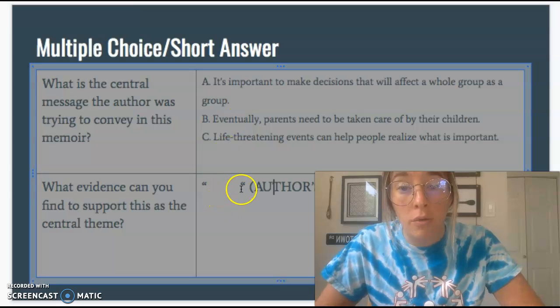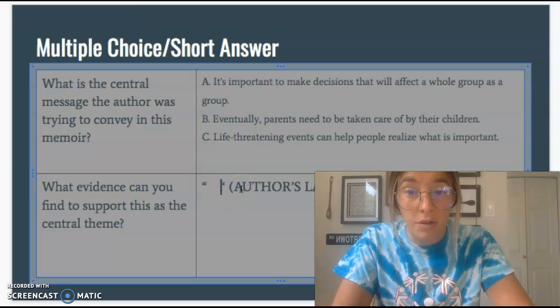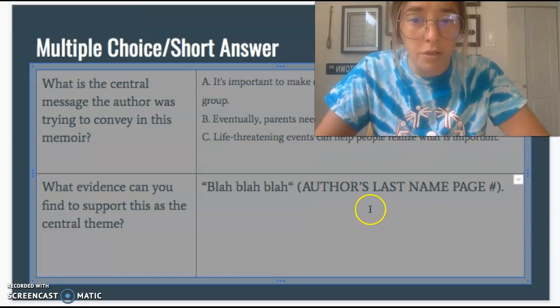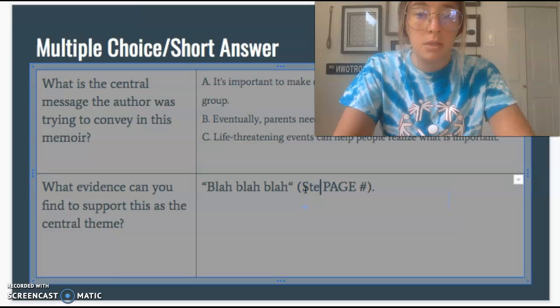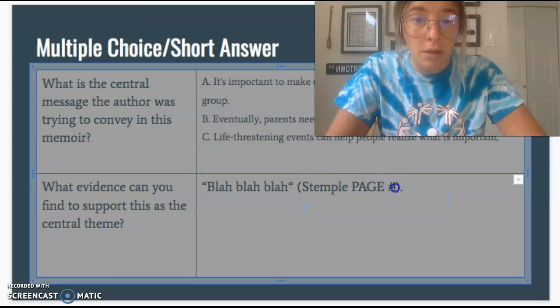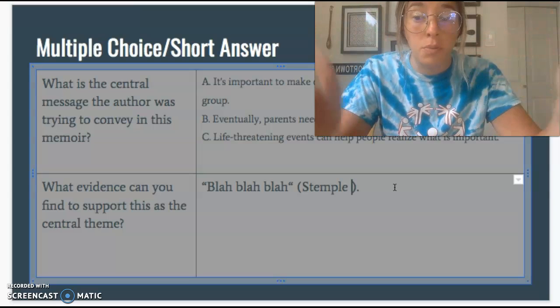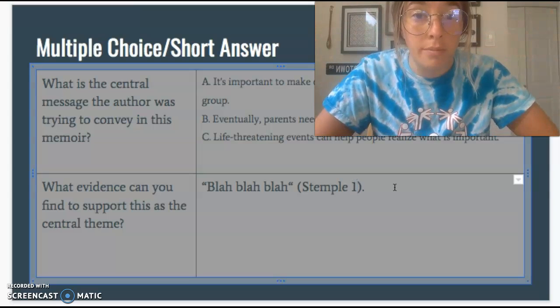Okay, so you are going to type the evidence into here by doing this. And if I remember correctly, the author's last name is Stempel. And as far as the page number, because usually if I were to print this out and hand it to you, this would just be page 1. So I'm just going to do 1.